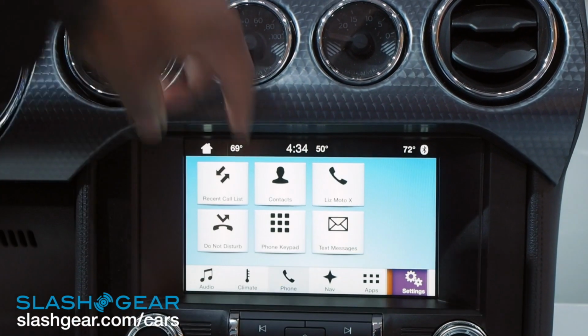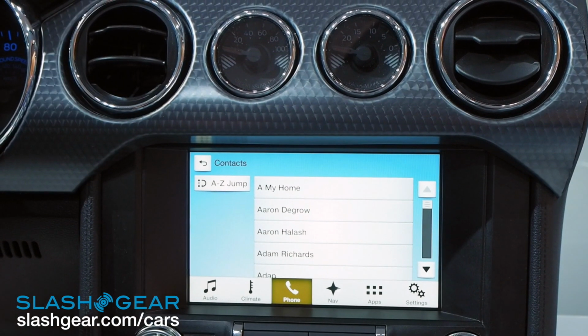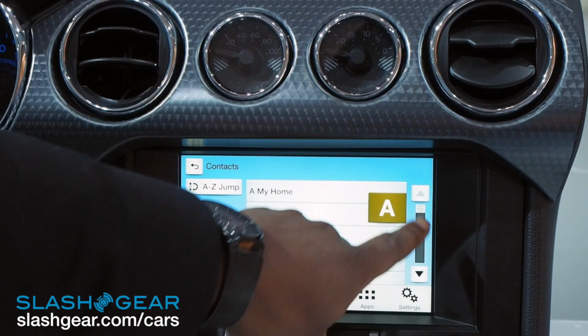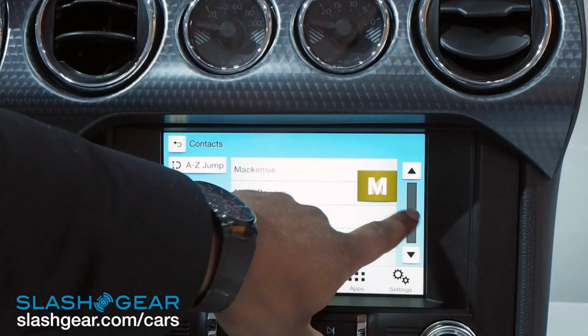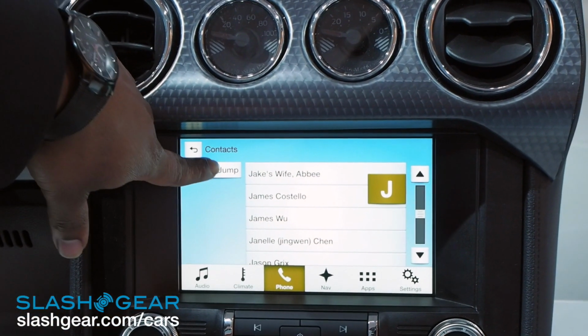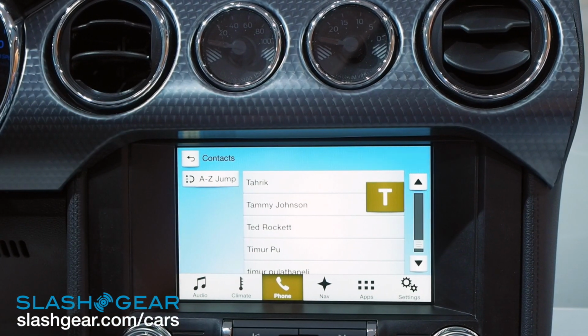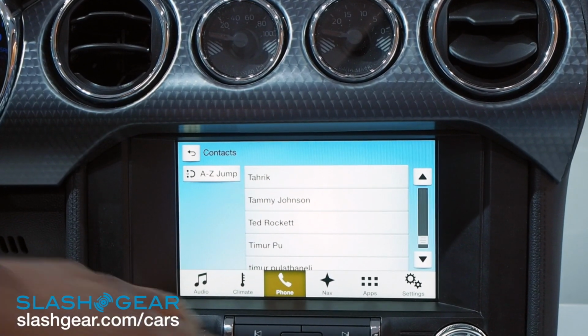And within phone, in your contact information, you can see that we can swipe up and down here. We can also drag to bring it down to the next letter. And we can do what we call an A to Z jump, which will allow you to get to the contact that you were trying to get to.